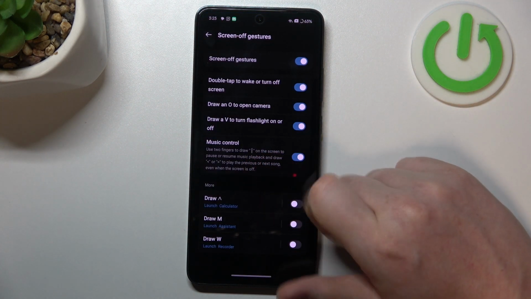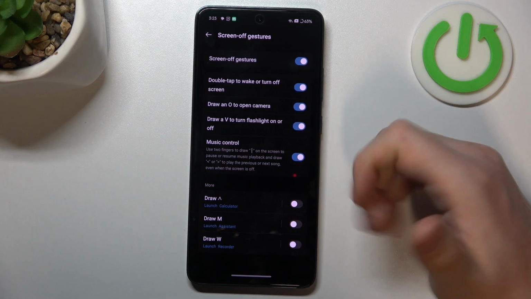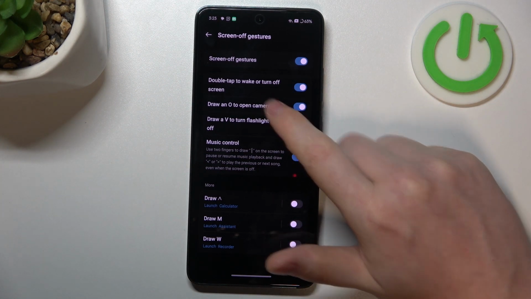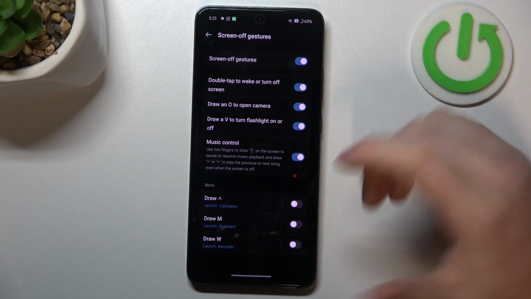And then the last one is music control. So when your phone is locked, you can draw pause to play or pause any multimedia, draw arrow to the right to play next track, and draw arrow to the left to play previous track.